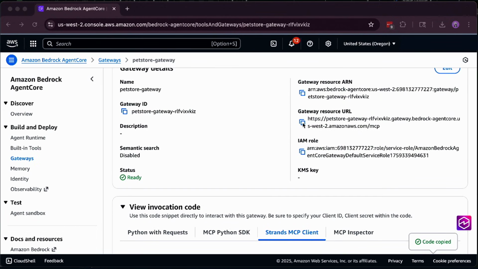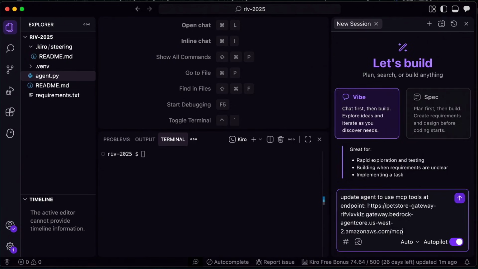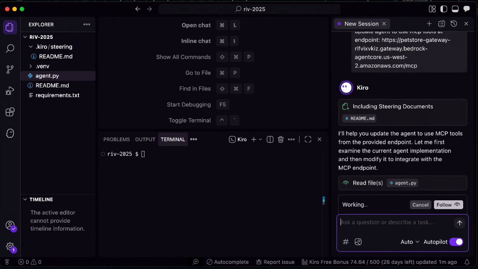So I'm going to copy the MCP URL endpoint straight out of the console, and go back to Kiro, and I'm just going to tell Kiro that I now want to update this existing agent with the new MCP endpoint that I copied from the console. So update the agent to use the MCP tools, paste in the endpoint. And that's it. So it's going to pull in the steering document.